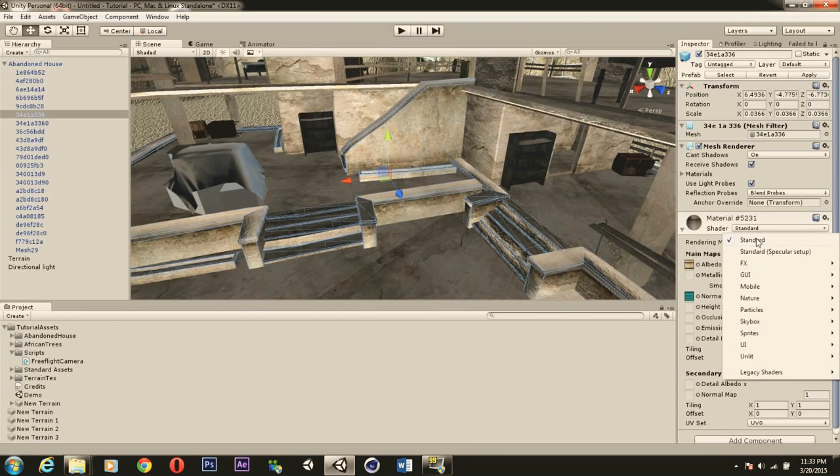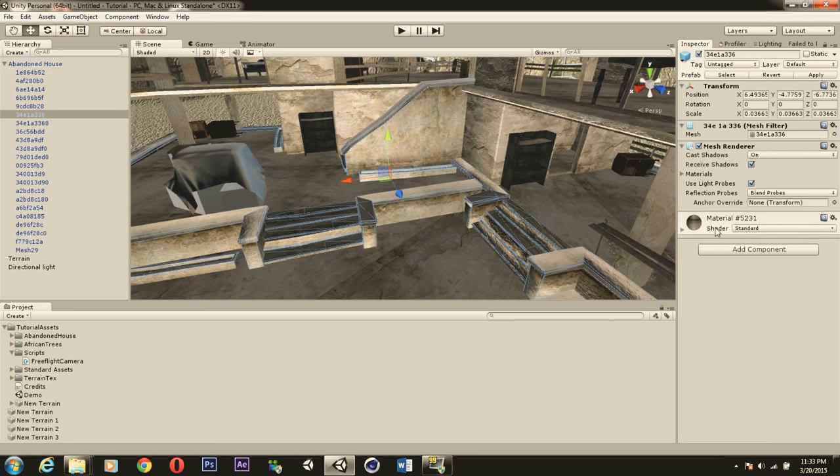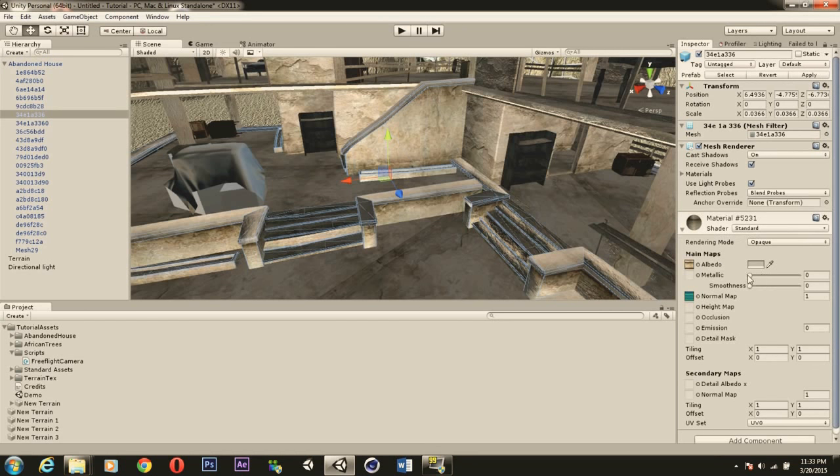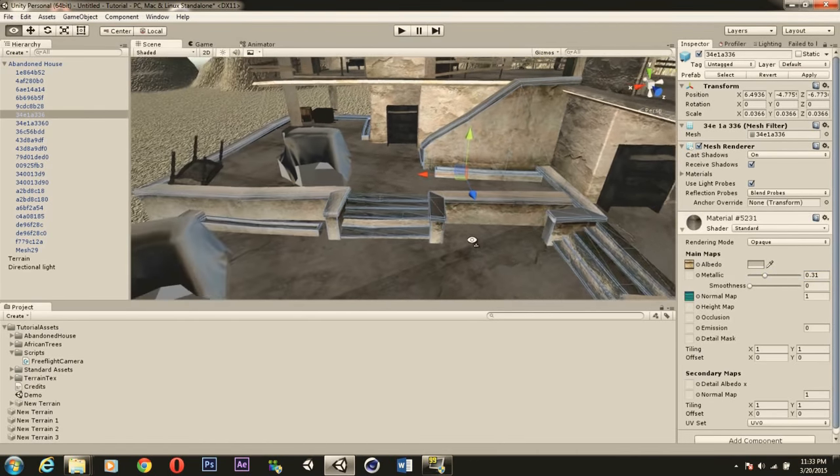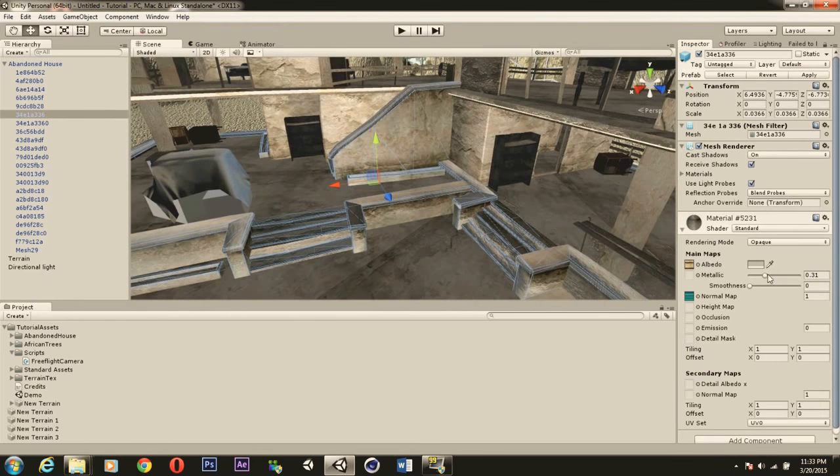Now this is the standard shader, this is not the specular. I'll go through the differences between the both. This is metallic based, so if we don't have a metallic map, we can drag the metallic slider, and as you can see here, the material properties change a bit. And this is more suitable for metal type textures.